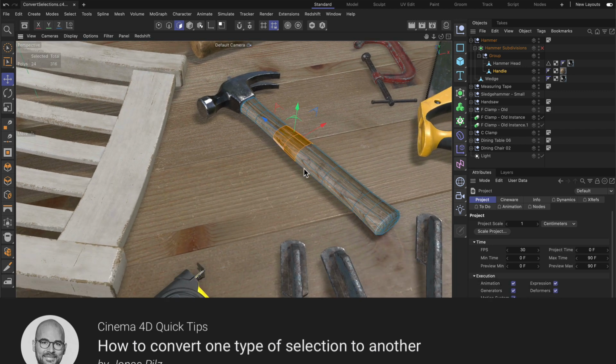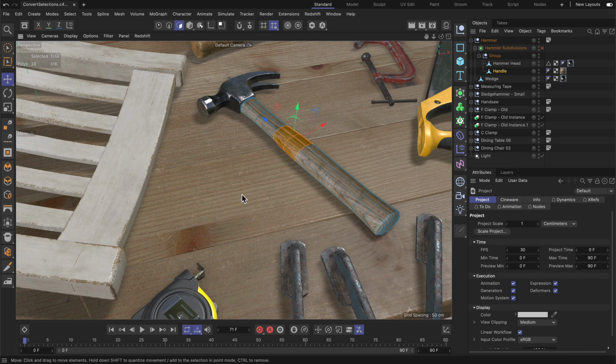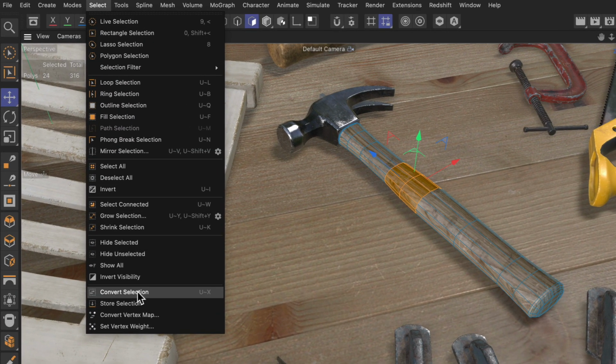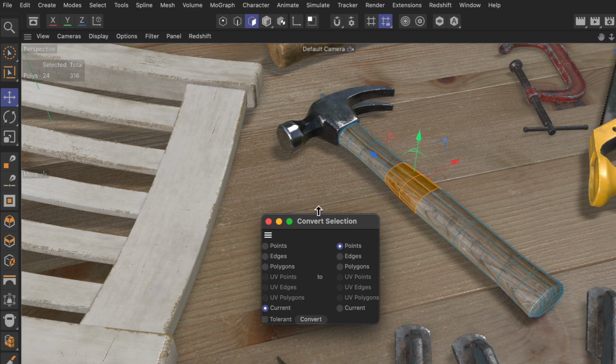Here I've got a polygon selection and I want to convert it to another selection type. There are two ways of doing this and I want to show you both of them. The first one is by going to the Select menu and then Convert Selection. This will bring up this little window here where you can define what you want to convert on the left and what you want to convert it to on the right.